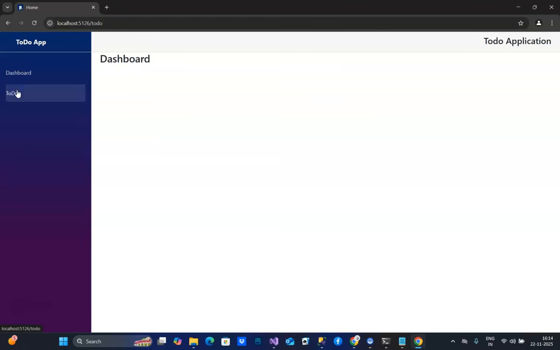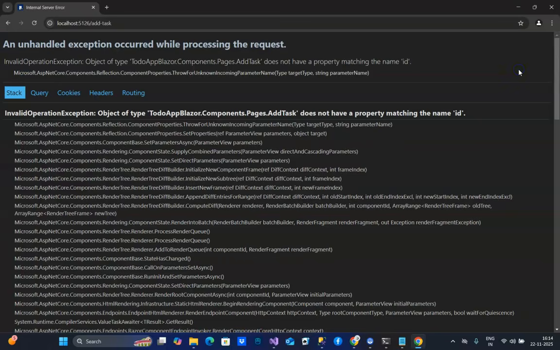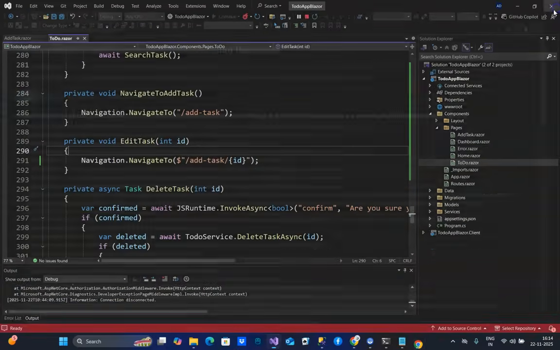Okay, now we click on to do. Again the issue. Okay, to do pages add was not a property matching the name ID.